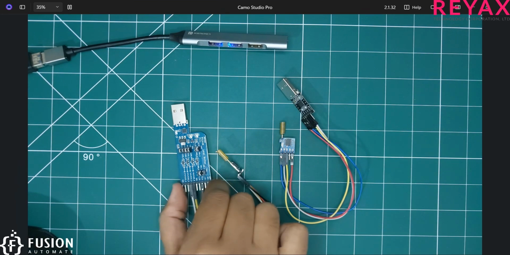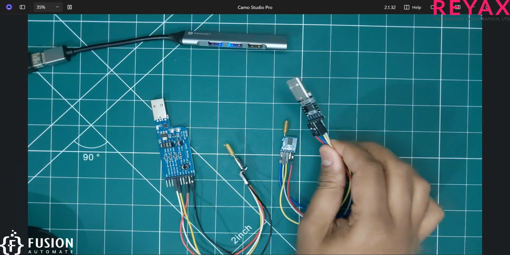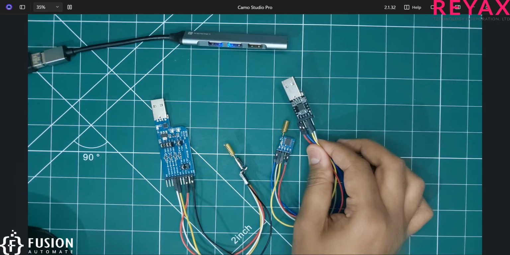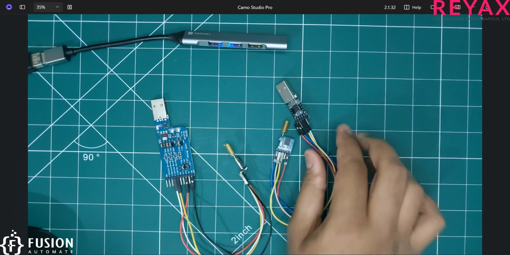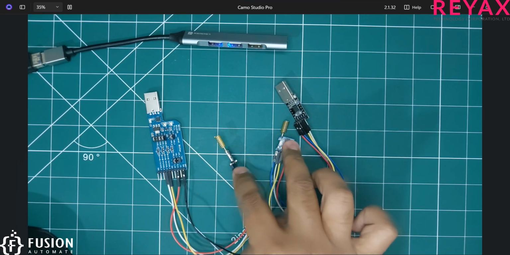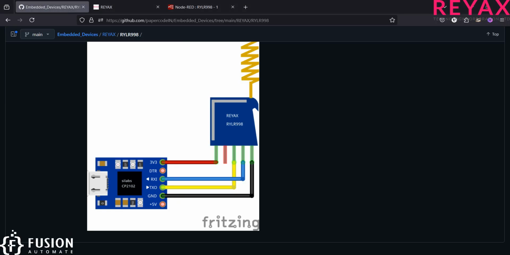Once you plug this into your system you will get one COM port, and once you plug this other one into your system you will get a second COM port. We are going to use the COM ports to send AT commands to these modules, and based on these AT commands the two modules will talk to each other. I hope you got my idea.